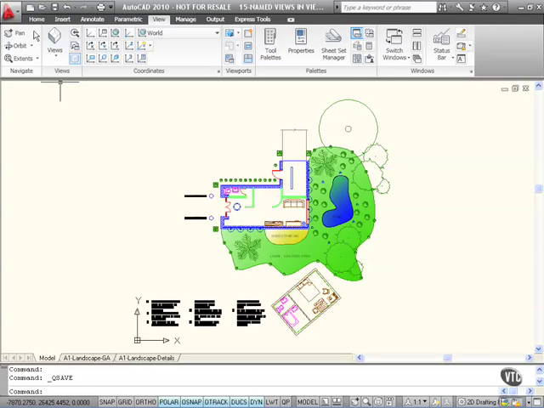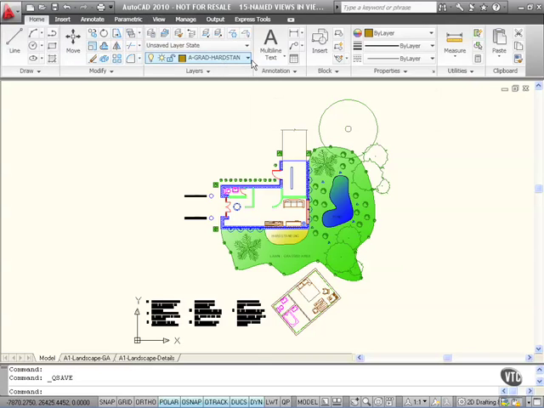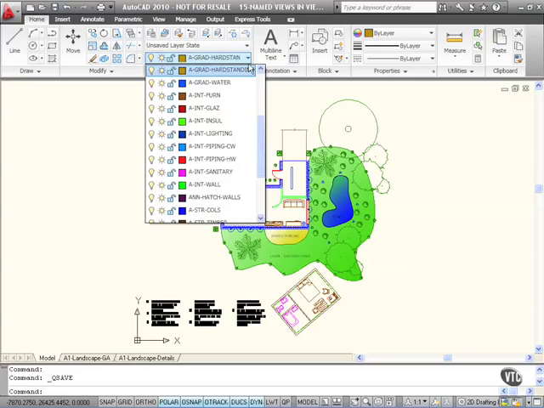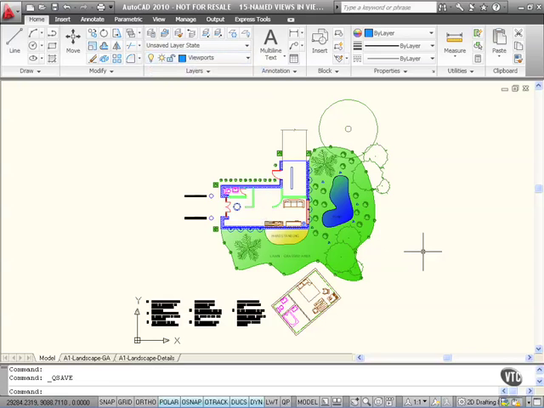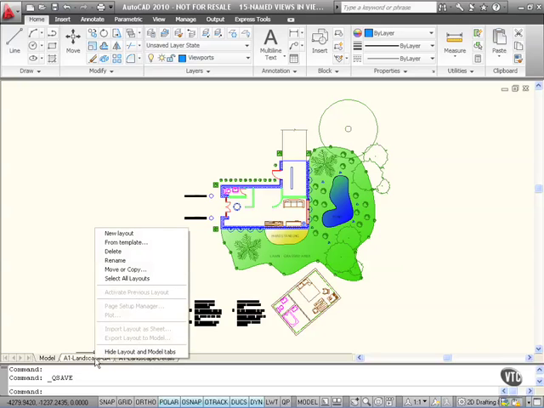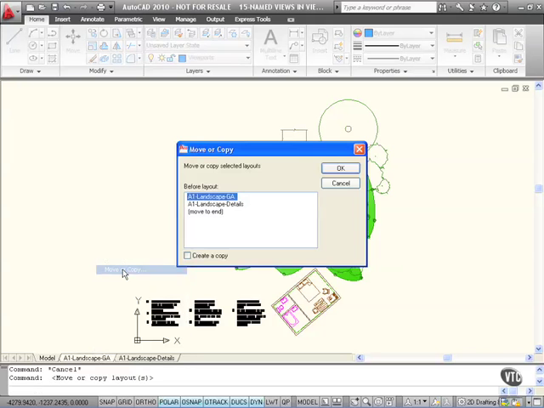So let's go back to the Home tab. In our layer pull down here, we make sure we're on our viewports layer because we're going to create new viewports. And then we're going to create a new layout. So I'm going to right click here on the A1 landscape GA. And why create a new viewport when you can copy an existing one? So we go to move or copy. I'm going to move it to the end and create a copy and OK it.